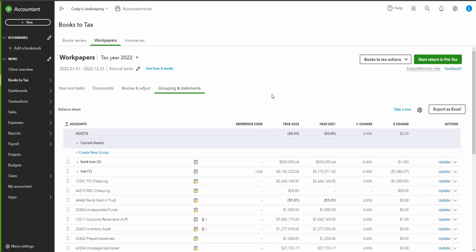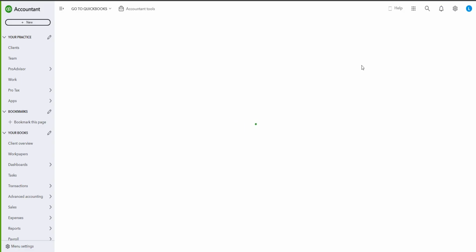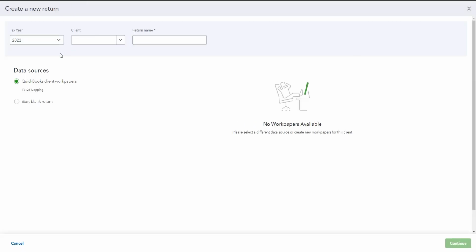The important thing to take note of is I have a button here that says Start Return in ProTax. I'm going to go ahead and click that, and it's automatically going to take me to ProTax where I can create a new T1 return. So let's go over this.